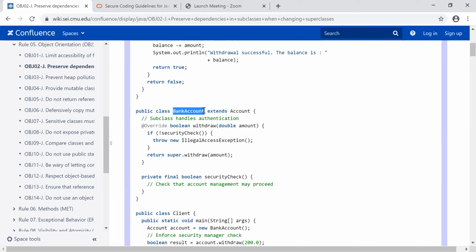subclass. BankAccount is a subclass of superclass Account, and it doesn't have any instance variable. What it does is override the withdraw method. But over here, if you take a look, we have another method, which we call security check.